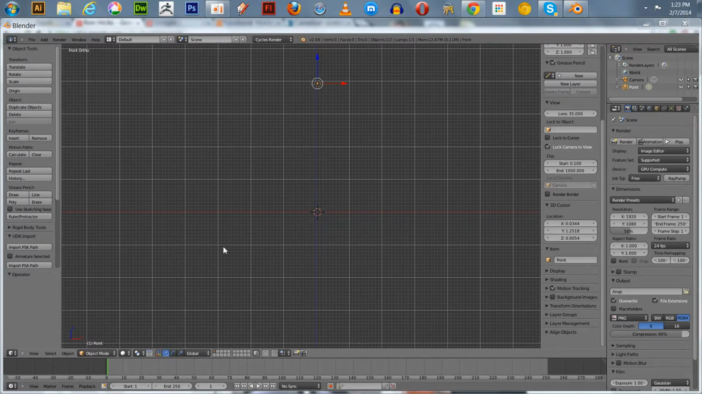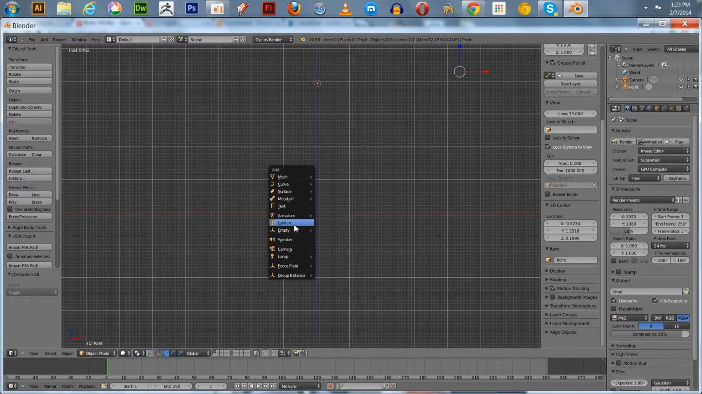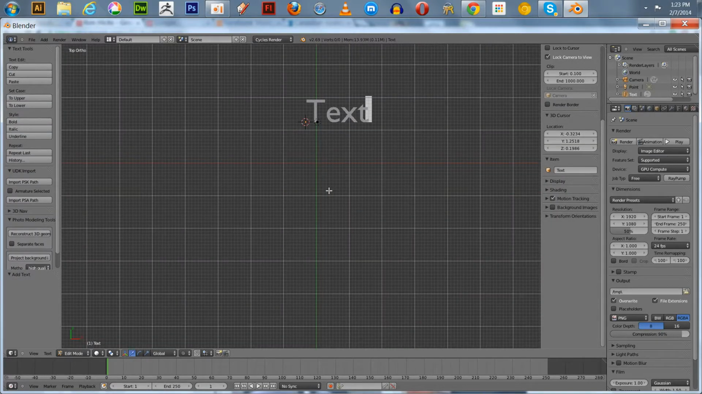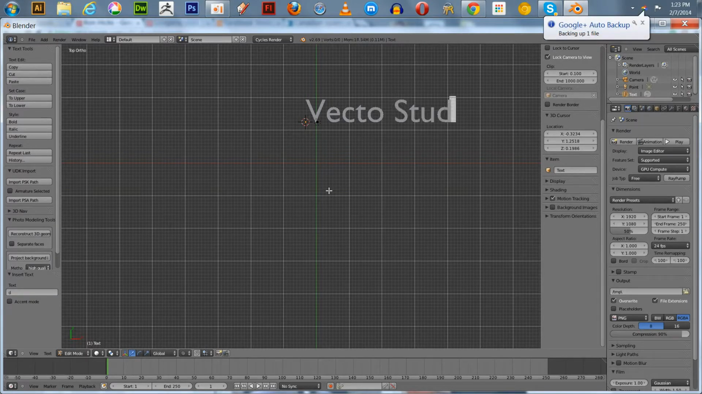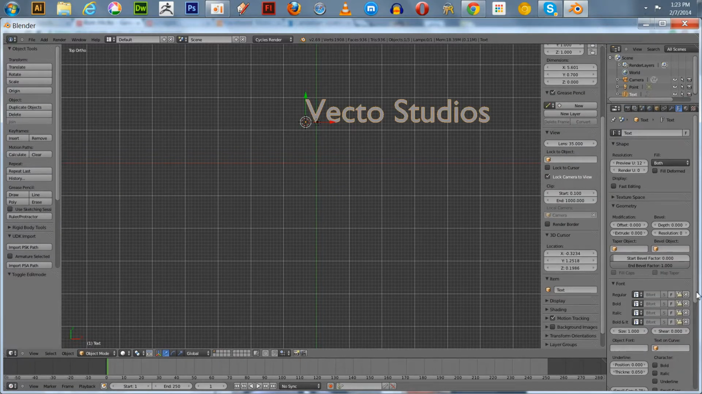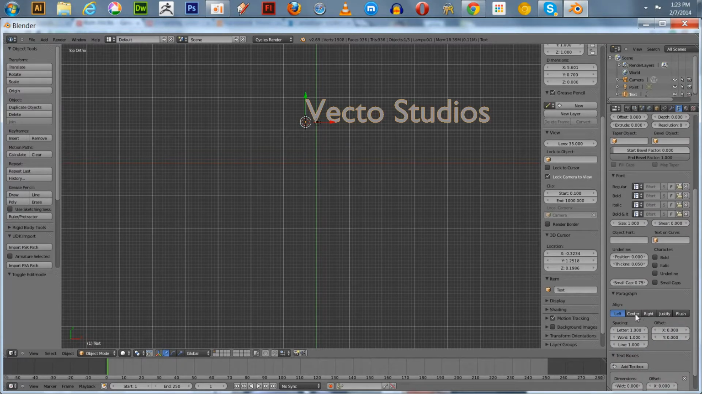So once again here we're going to use our fictitious film studio. We're going to do a Shift A. I'm going to add some text here. And we'll go to our top view and edit. I'm going to do Vector Studios. Alright, go into tab mode. We'll go over here to the F option, or the text options here. We're going to put that in the center, like so.